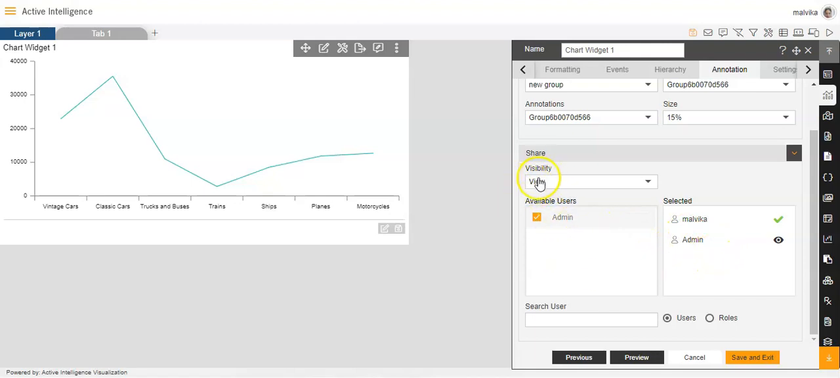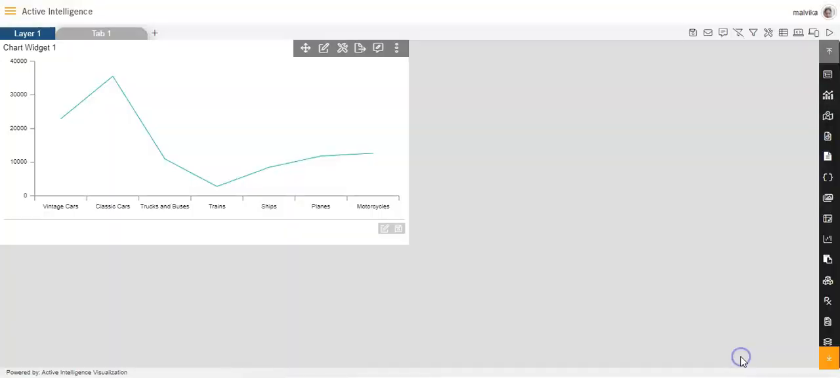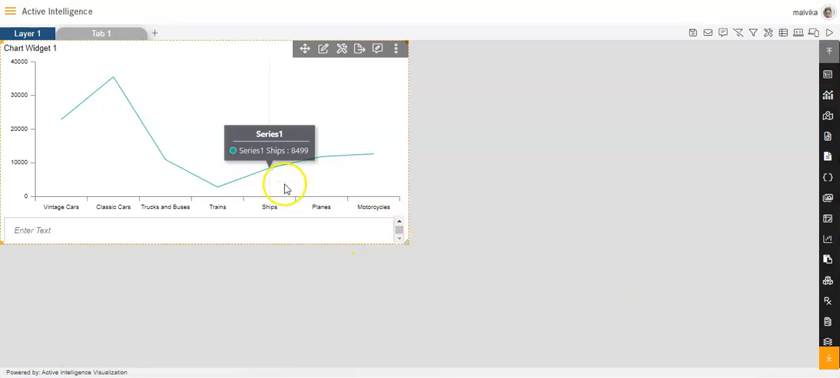Like for example, I selected the view option over here, and you'll be able to see that after that, when I selected the user, that is the admin, he got only the right of viewing. Now for example, if I clicked on edit, or none. So now admin has got the right of viewing this option, that is the annotation. And save and exit. Now you'll be able to see that I can add a text below this chart.